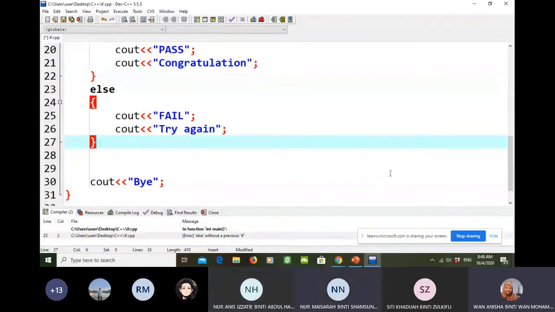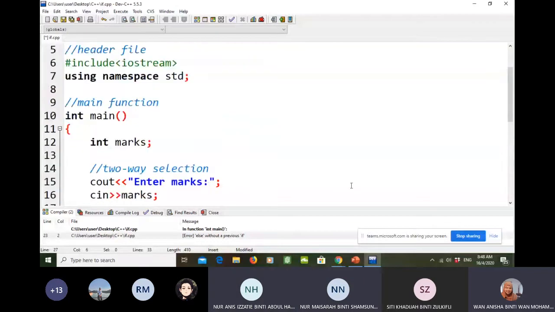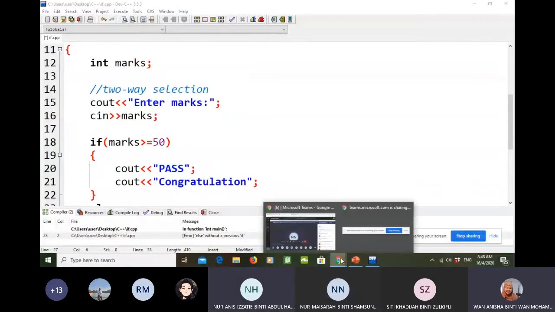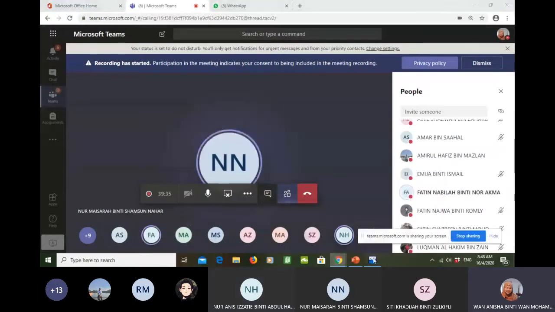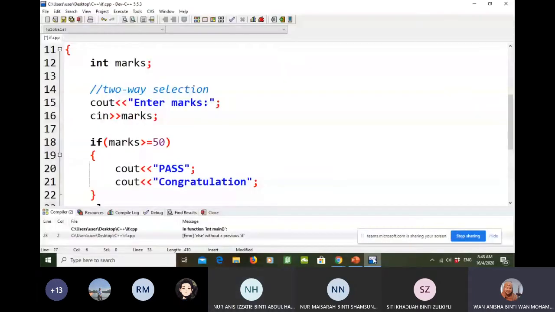Do you understand? Yes, madam. Faham? Okay. This is a two-way selection. Berapa minit lah? Ni baru ni kan. So mungkin kita boleh continue with multiple. Okay, now we go to the next one, which is multiple selection.